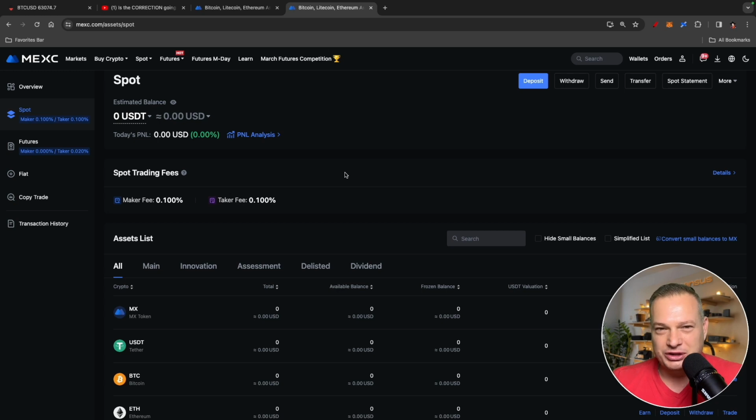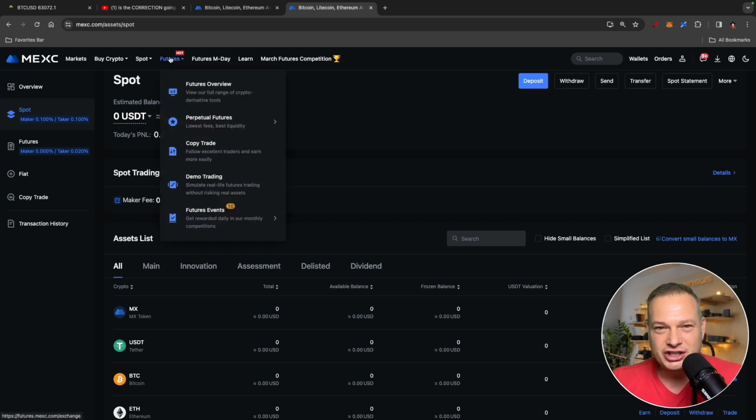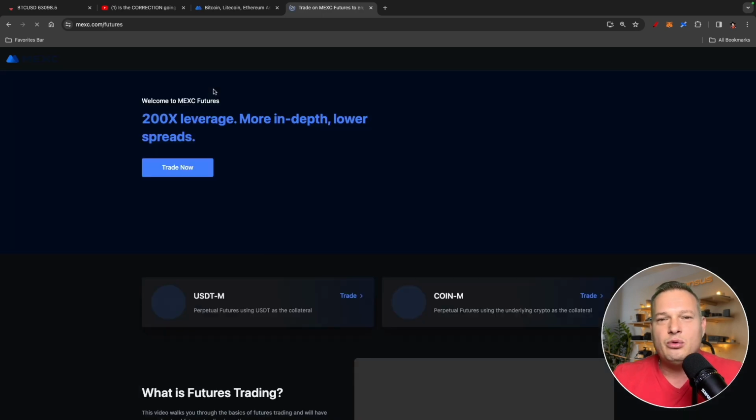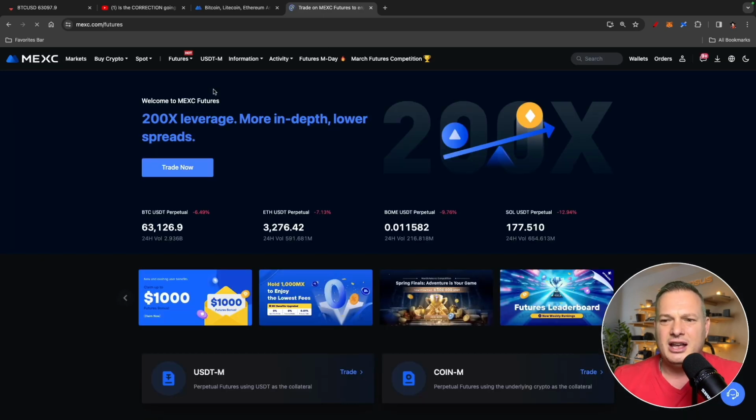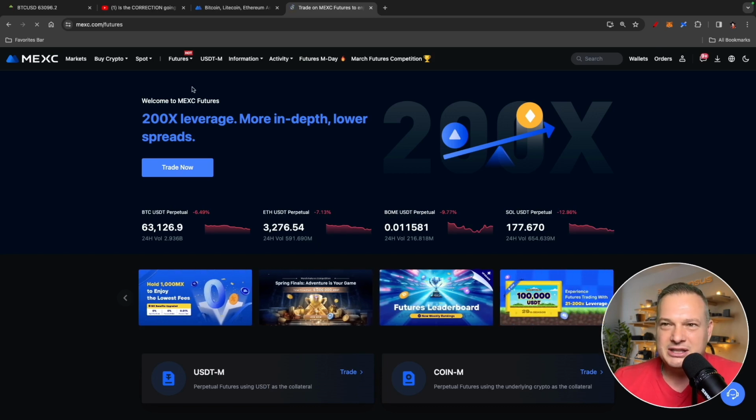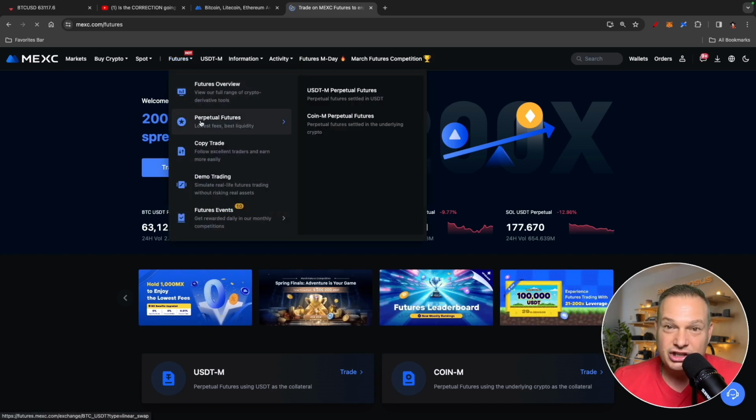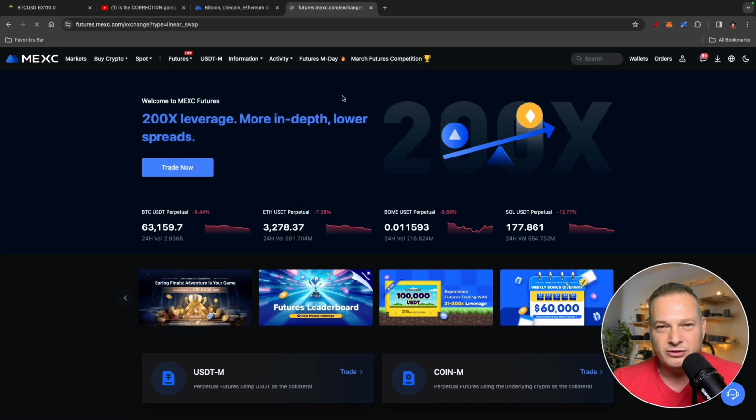Now that you know how to spot trade, let's tackle the features section. Here you will see a features overview that will give you an overview of your entire features account and some of the specials and promotions that they're running as well. But for me, to keep it simple, I like to select perpetual features, the first option, USDTM, and that is where you do features trading.